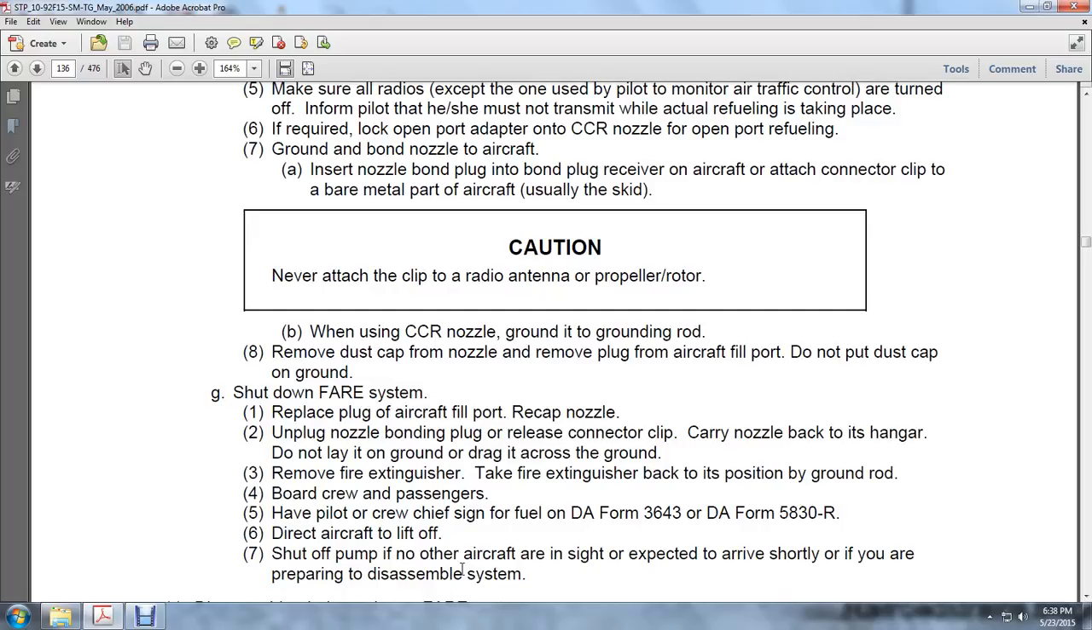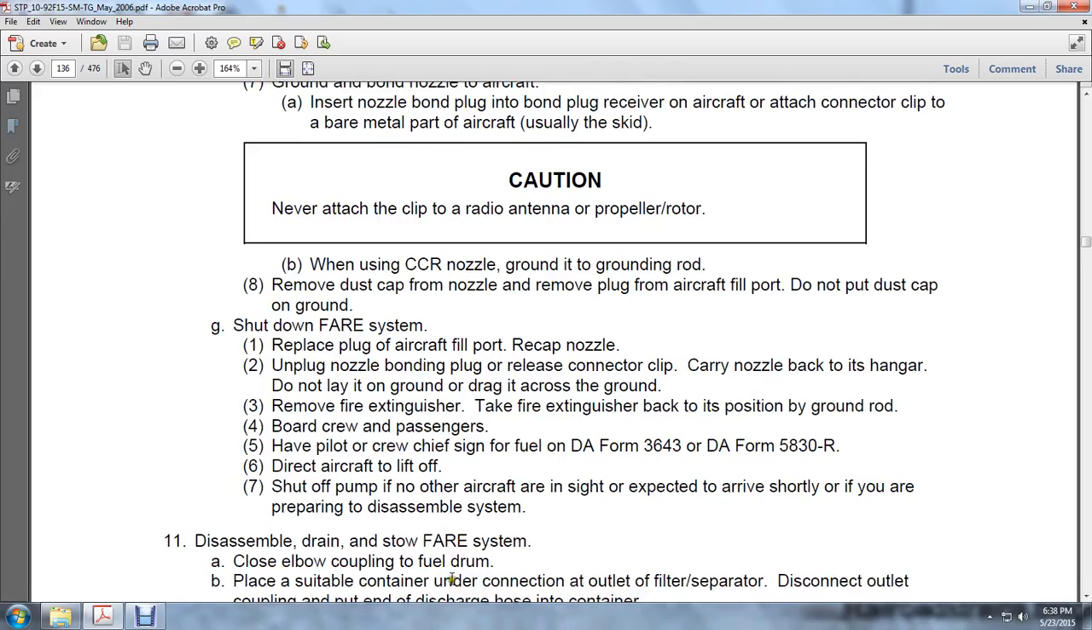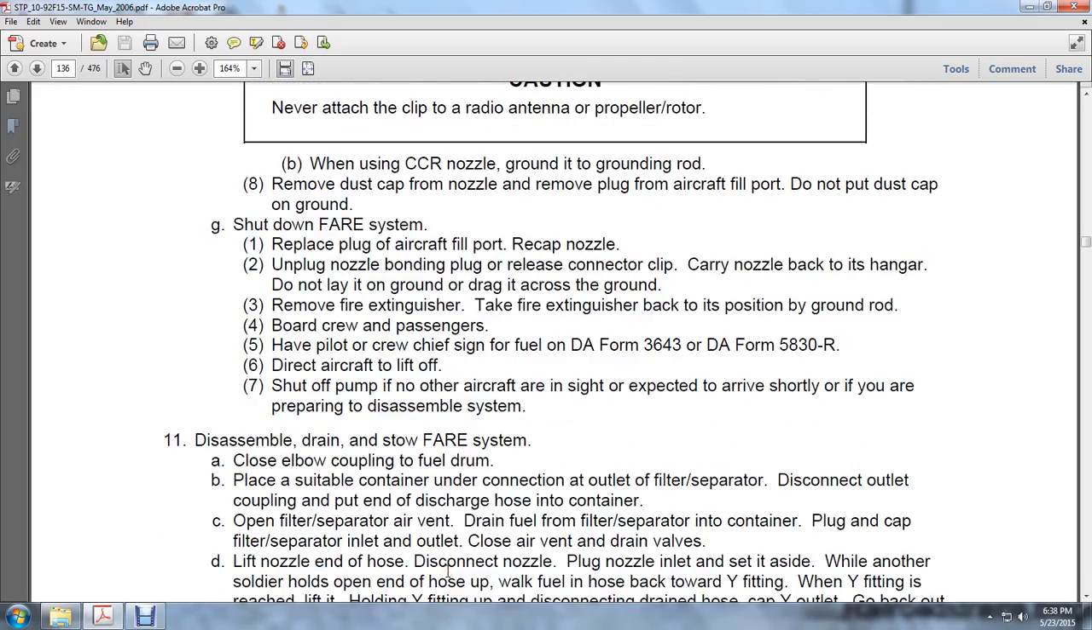Shut off the pump if no other aircraft are in sight and expected to arrive shortly. If you are preparing to disassemble the system, drain and stow the forward area refueling equipment. Close the elbow coupling to the fuel drum. Place a suitable container under the connection of the outlet of the filter separator. Disconnect the coupling. Put the end of the discharge hose into the container.